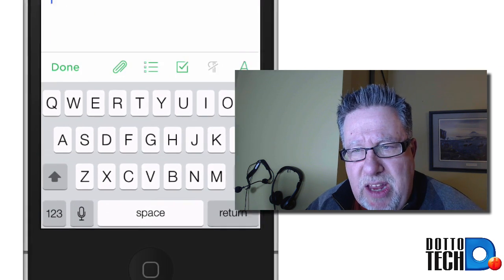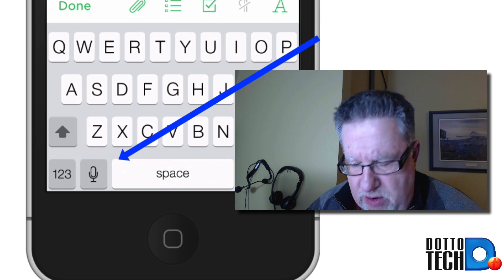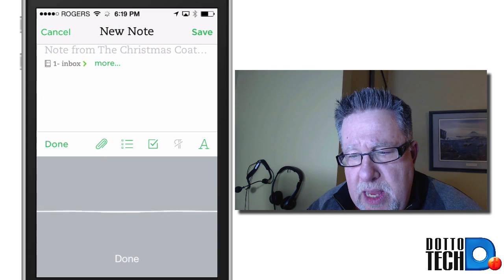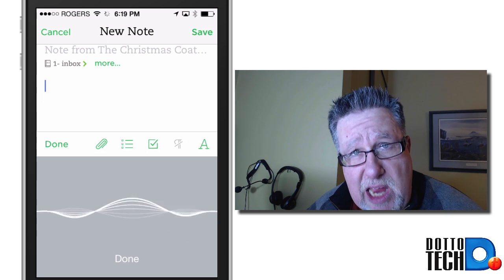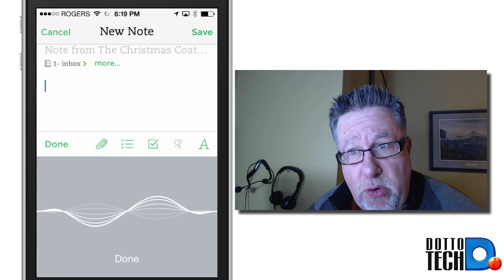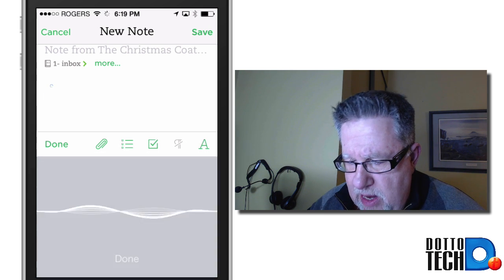And within Apple's keyboard, we always have, in the newer versions, this little microphone, which we see down here in the bottom. If I tap on that, it then launches Apple's voice recognition technology, which, again, you have to be online in order to use, but it works very well straight from the Apple keyboard.